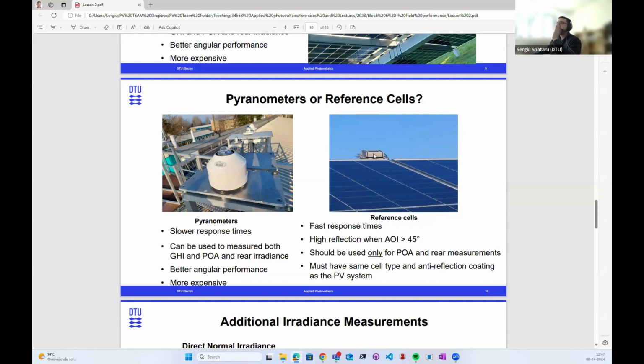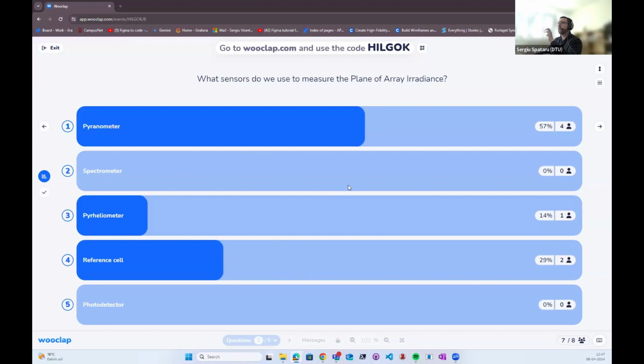They are ideal for plane of array because they have the same flat shape as the panel. So when panels see reflection, reference cells see reflection. Whereas pyranometers have this dome shape and basically no reflection losses, because they receive light uniformly from all directions. So both of them are useful for plane of array, only pyranometers for the horizontal one.